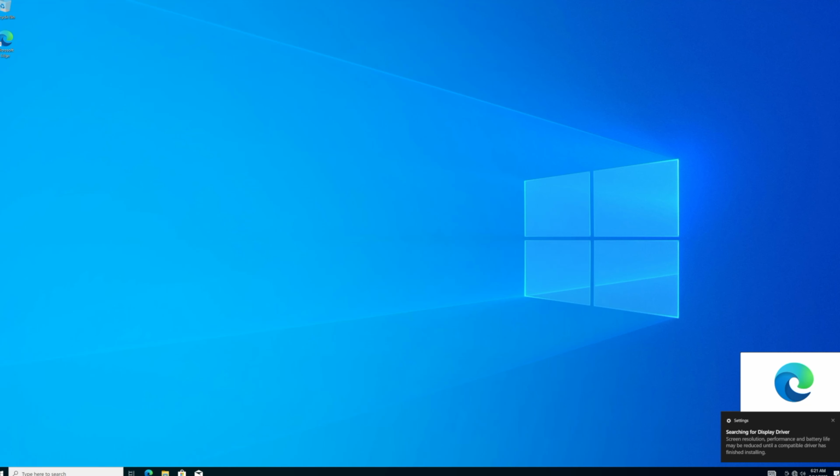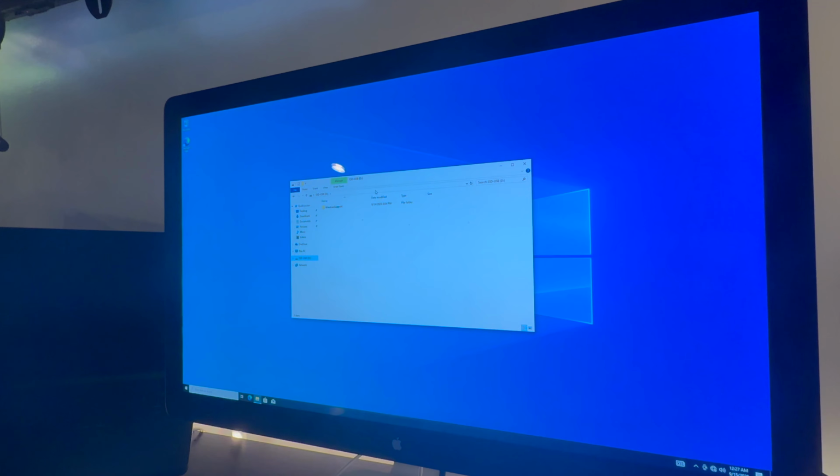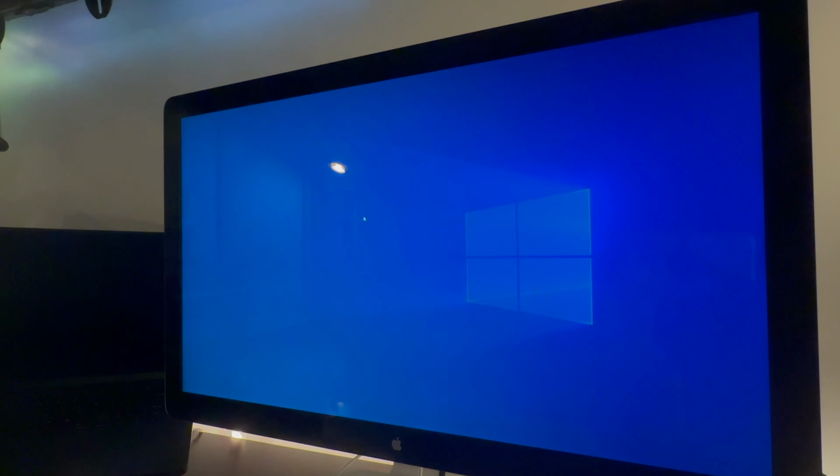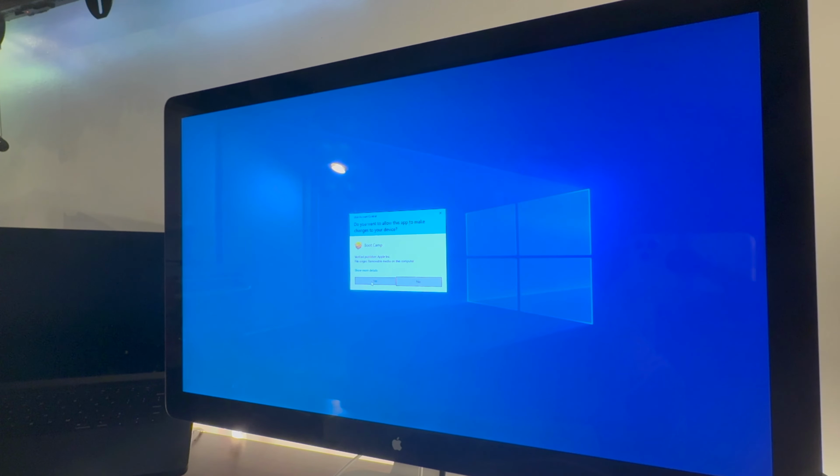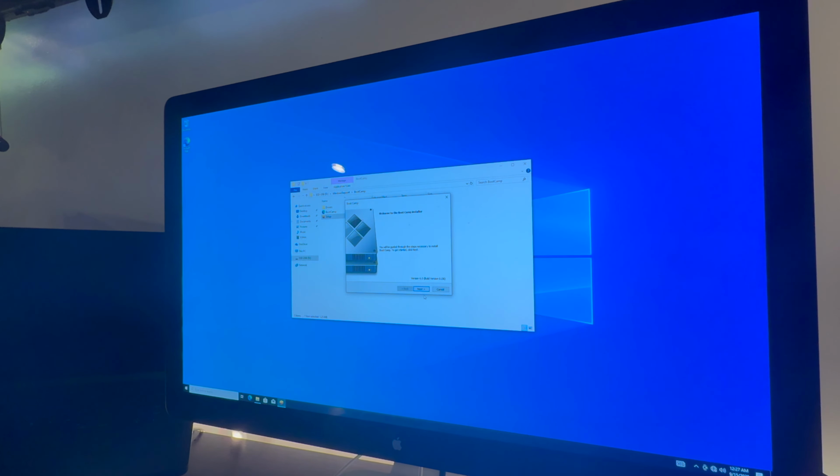I'll see you guys once we're at the Windows 10 desktop. Almost there. And boom, we made it to the Windows 10 desktop. Alright, so now that we've successfully made it into Windows, as you can see, I've switched to my regular camera here due to issues with my capture card used to record the footage for this video.